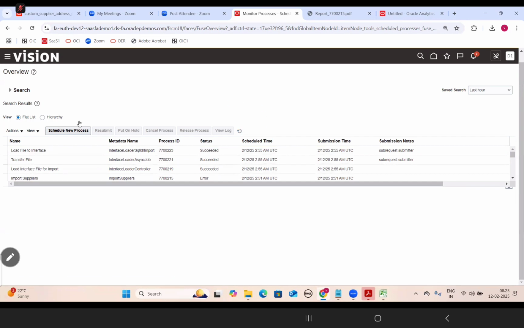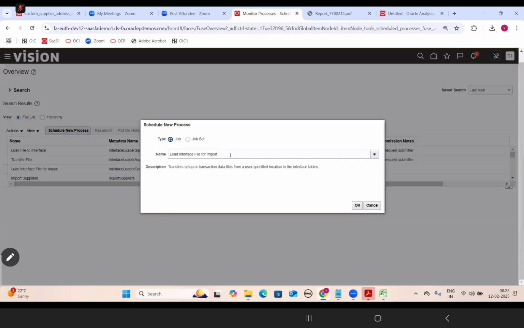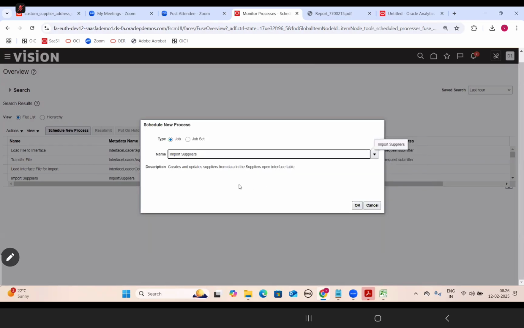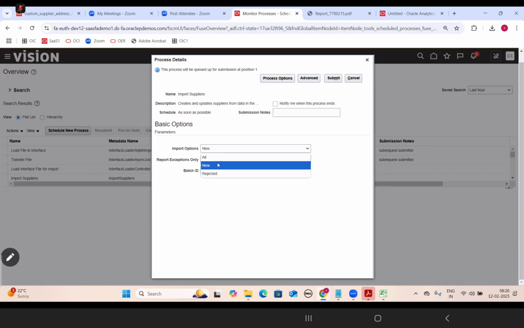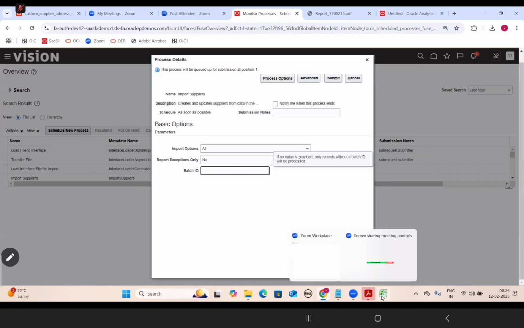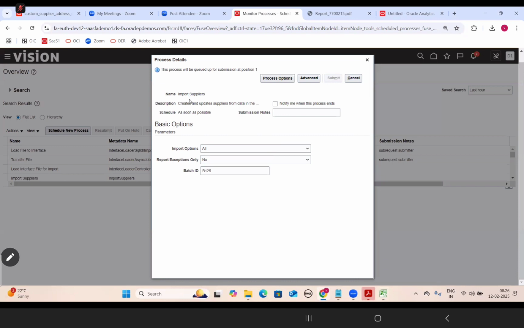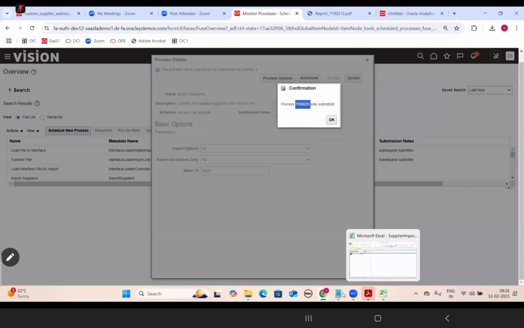Okay, it is success. So now again run the import suppliers program. Import suppliers, all. Now the batch ID. Take the process ID.